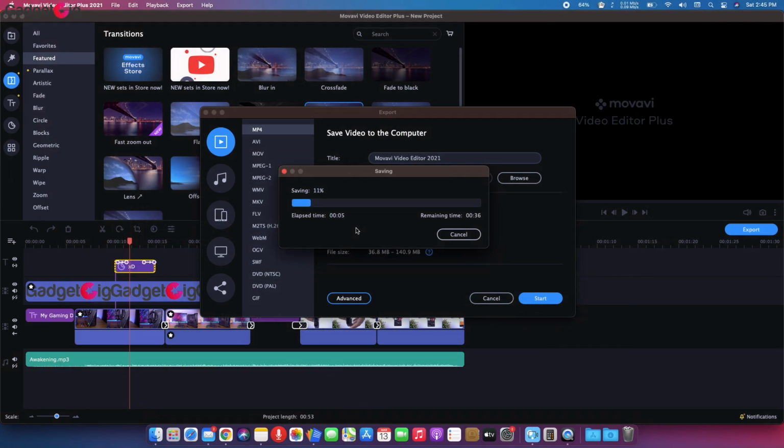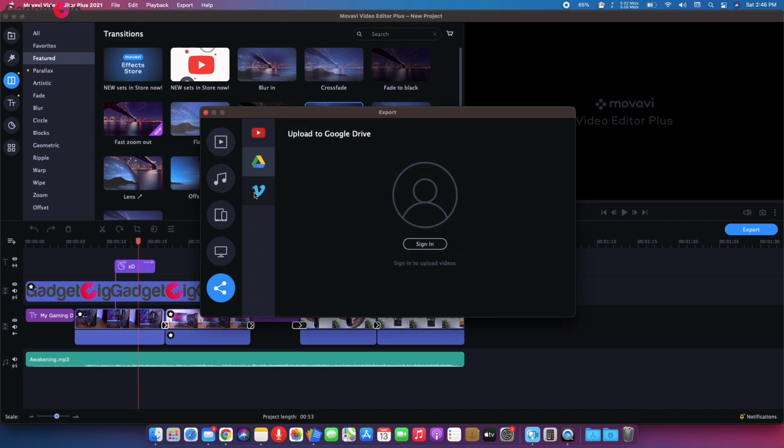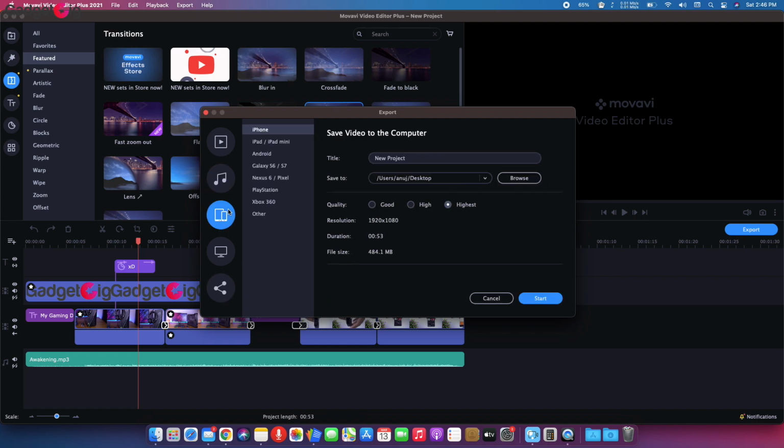Now lastly, about the export options. First of all, the rendering takes very less time, but it also depends upon the computer you're using. But with my 2017 MacBook Pro, it was taking almost half the time of the video clip, which is also very good. And about the export options, you can export the raw file or select the device for which you are exporting the video. And guys, you can also upload your final video directly to YouTube, Vimeo, and Google Drive.